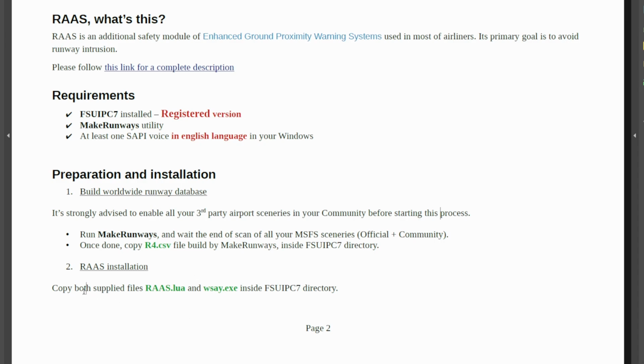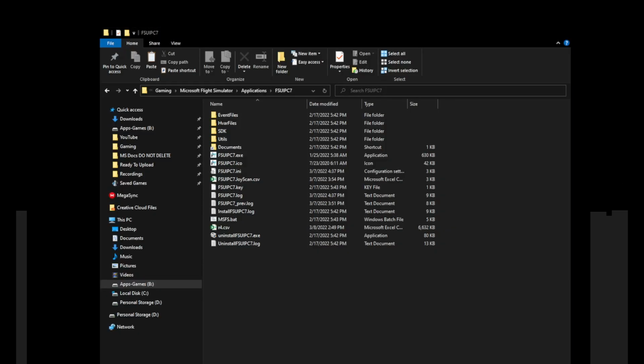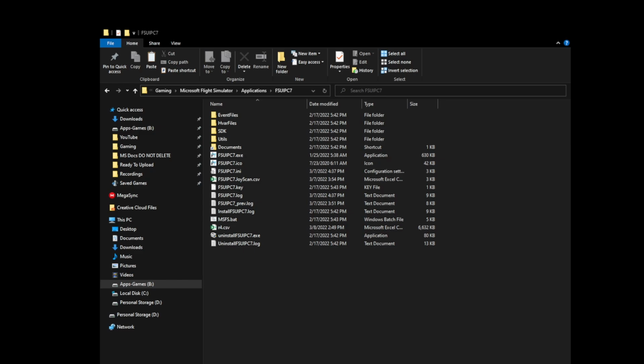And now we have the RAAS installation file. So copy both supplied files, RAAS Lua and WSI, to the FSUI PC7 directory. All right, well, that seems pretty simple. So let's go back to that again. Let me turn that off so it's not so blinding. Let me get my Explorer back up so I can see it because that's kind of important.